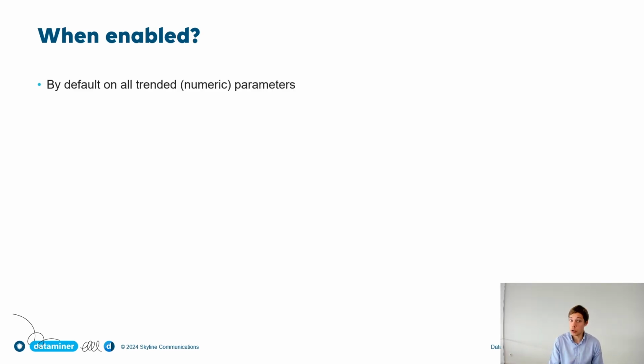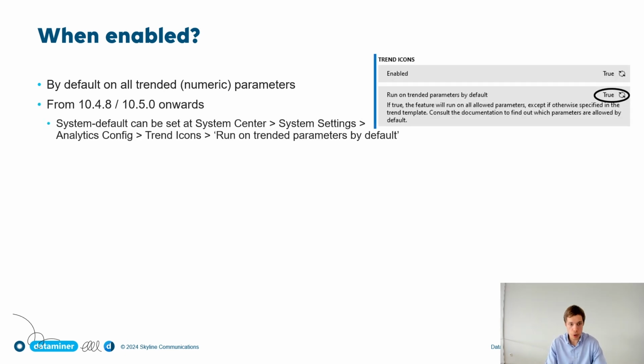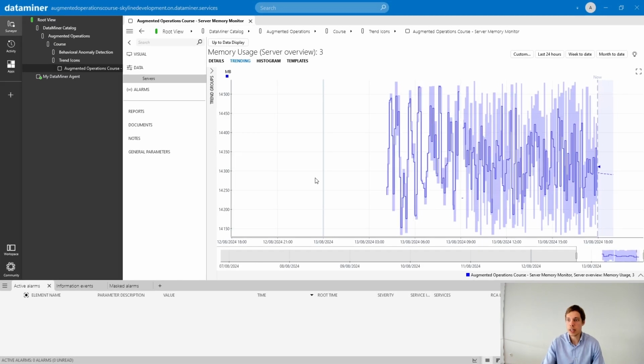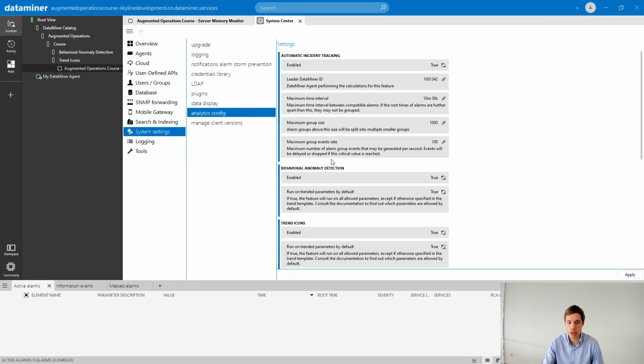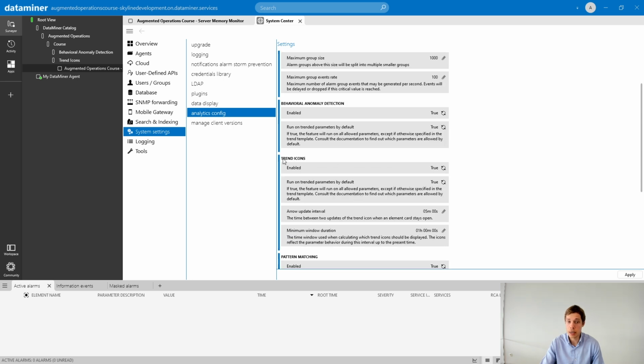Now, for which parameters can such a trend icon be shown? Well, by default, they are shown on all trended numeric parameters. On recent versions of DataMiner, there are some more options to configure this. The first one is in the System Center, and for that we go to System Center, System Settings, Analytics Config, and then under the section Trend Icons, you can find the option Run on Trended Parameters by default. And this option allows you to turn either off or on trend icons for all trended parameters at once.